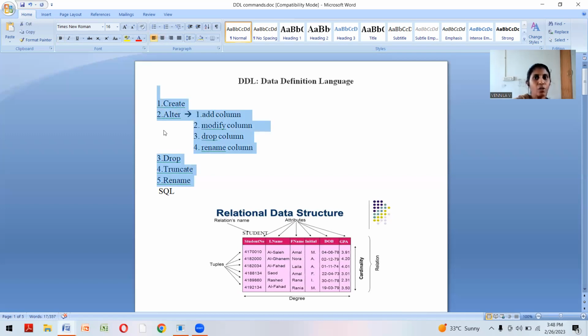In the next class, we are going to see DML commands.